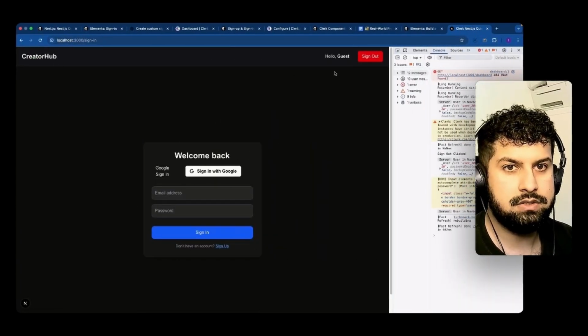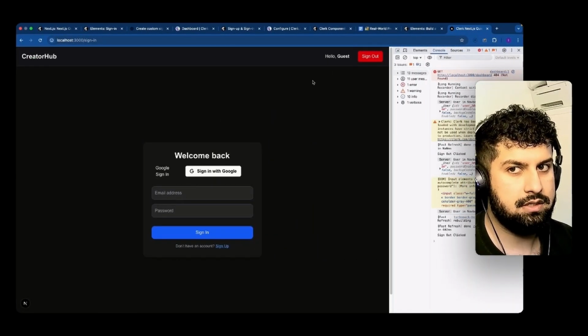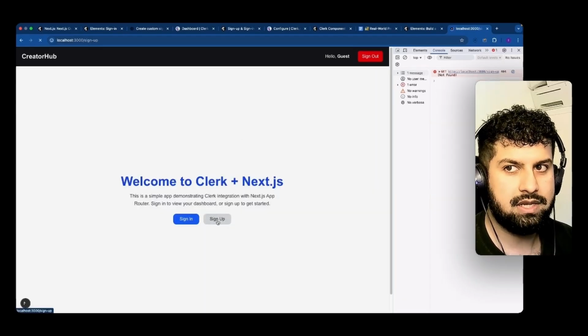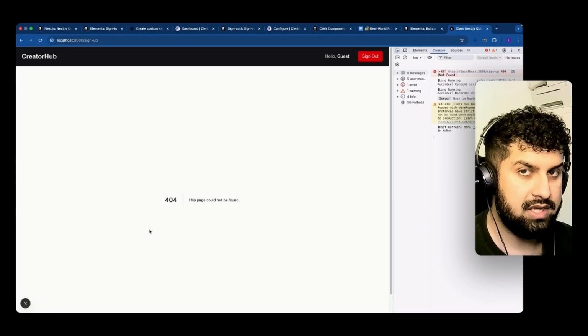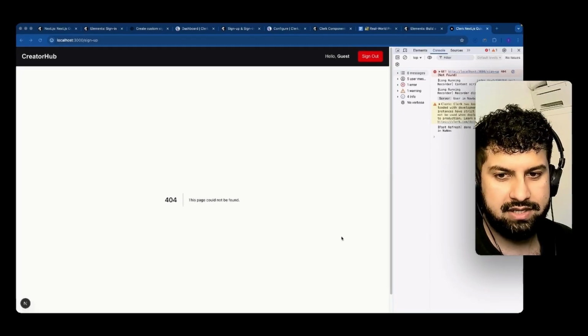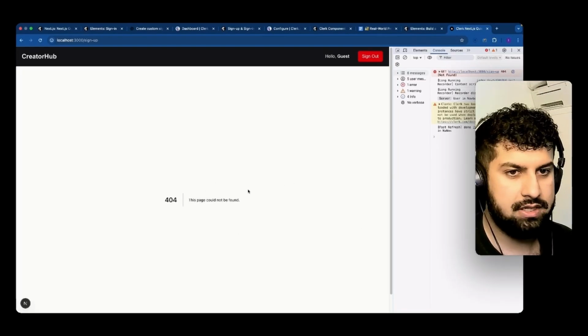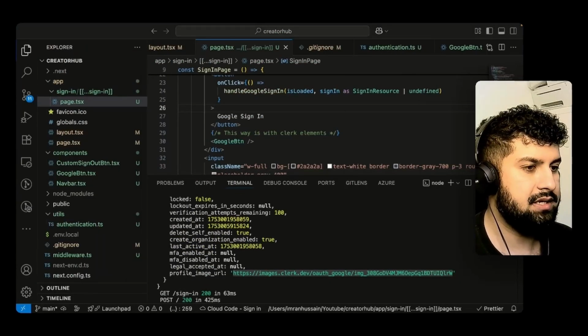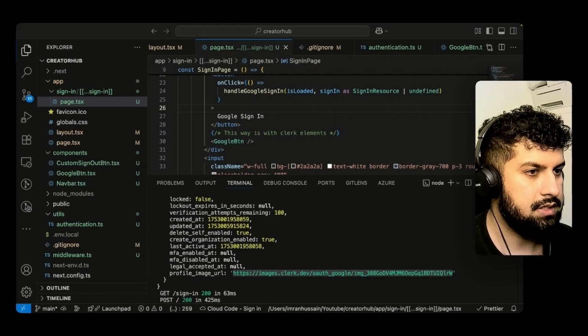So let me go into sign out. In here, we would sign out. We're in the CreatorHub. Let me click the sign up page. This page isn't created, so I want to do that one next. Right, so let's go ahead and create the sign up page. So in our code, all we want to do is simply just copy what we've done for the sign in page. So let me just go into the sign up page.